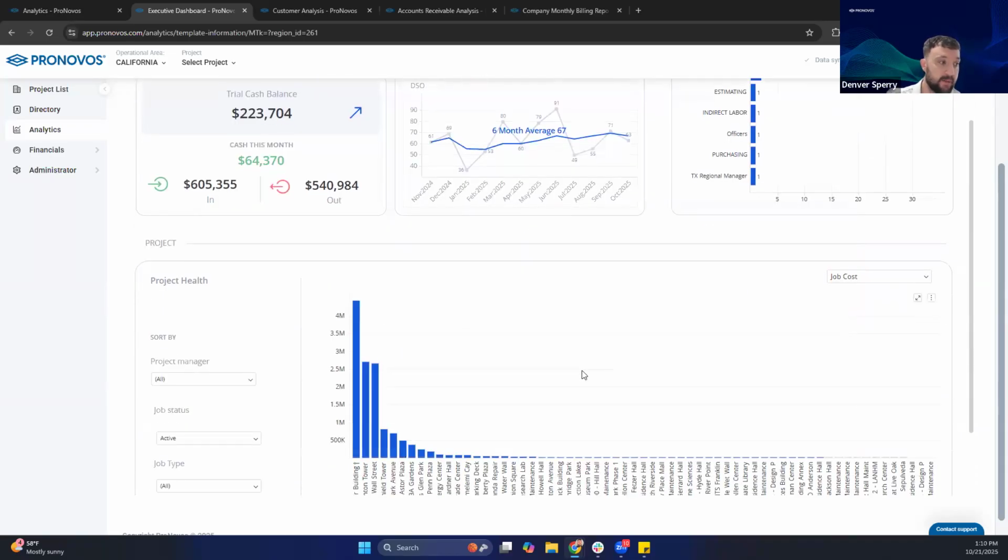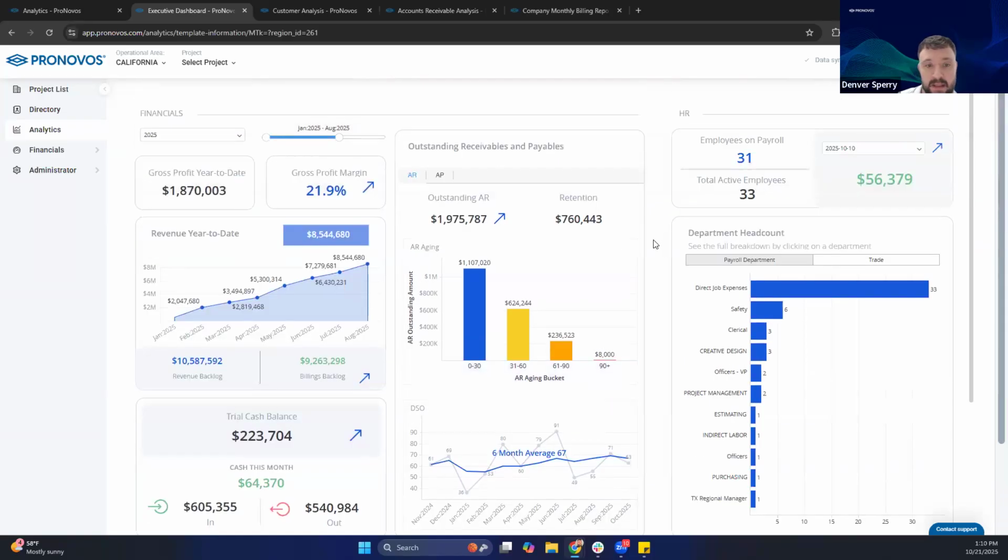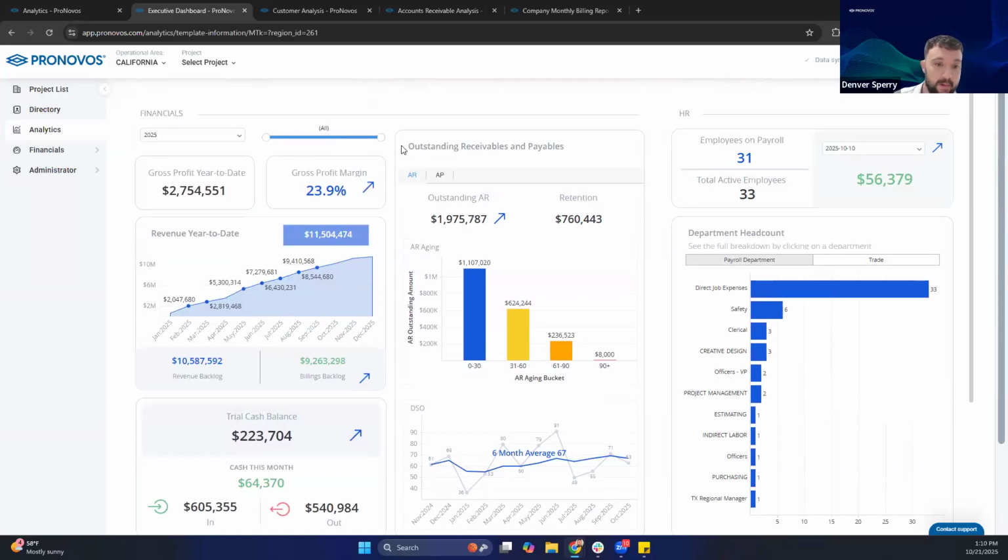So a lot of great information, combining financials with payroll, with AP, with AR, with job costs. So you get a little bit of everything on the executive dashboard. If there are different metrics you want to see in there, everyone has the same ability to create these types of reports in the self-service environment. And I think that's where the beauty of ProNovos is, right? You guys have access to all this data to build out any other KPIs. Because if we wanted to take out the payroll section and add in some other high level metrics instead, we most certainly could do that.